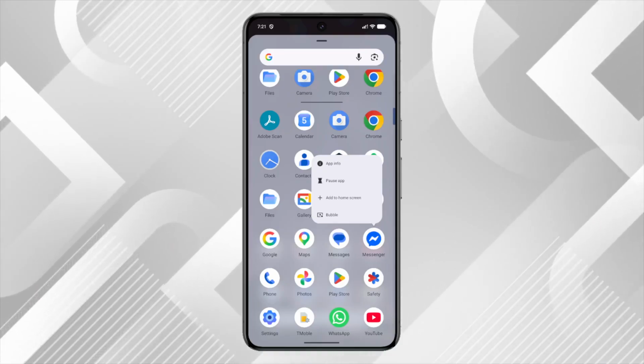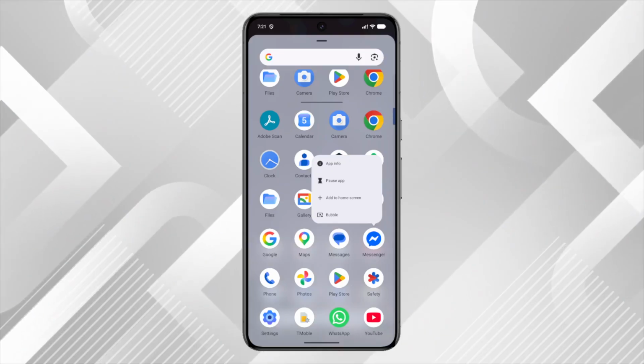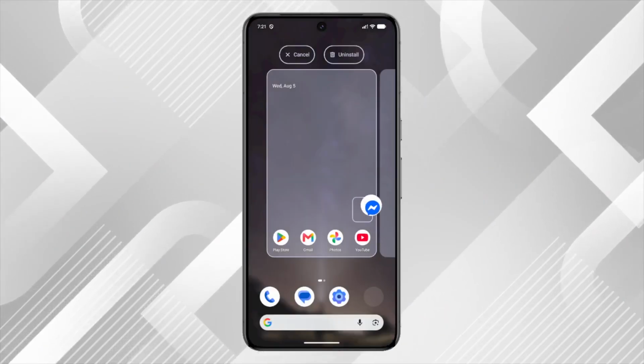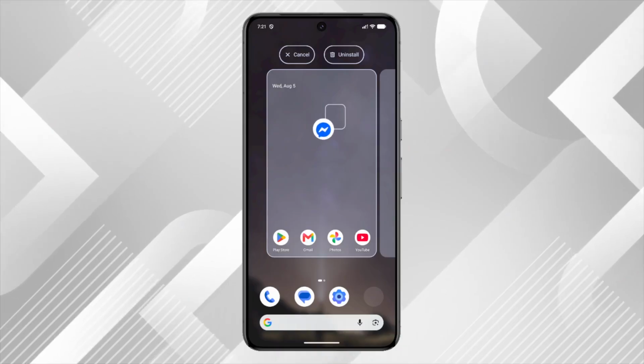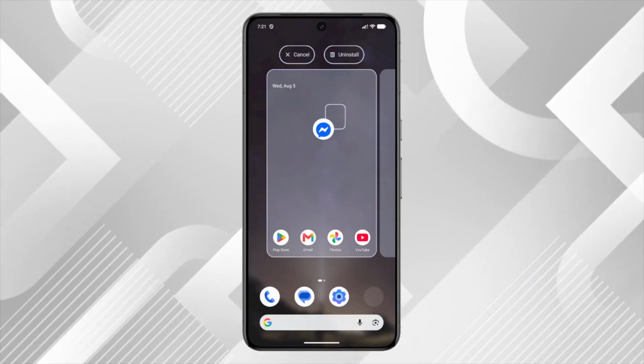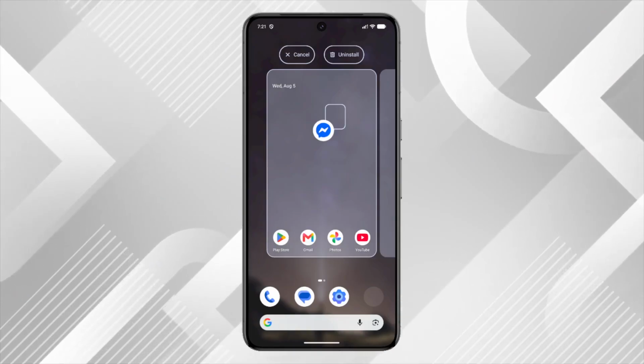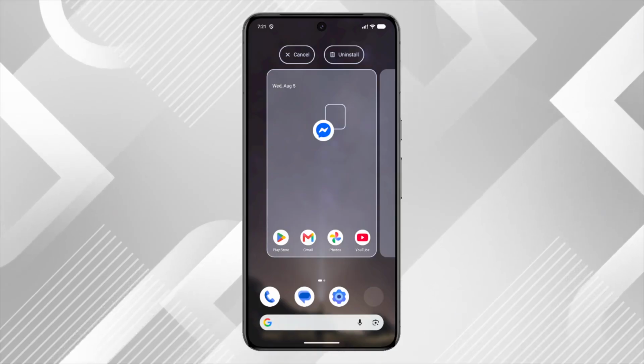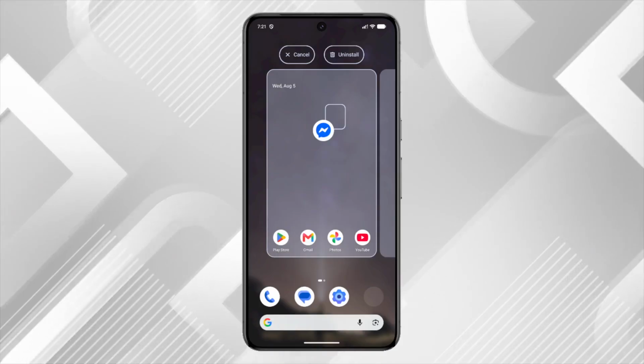While still holding the app icon, start dragging it towards the edge of your screen or simply hold it in place for a moment. As you do this, your home screen will automatically appear, replacing the app drawer view. This transition happens smoothly and gives you a clear view of where you can place your app. With your home screen now visible, continue dragging the app icon to your preferred location.